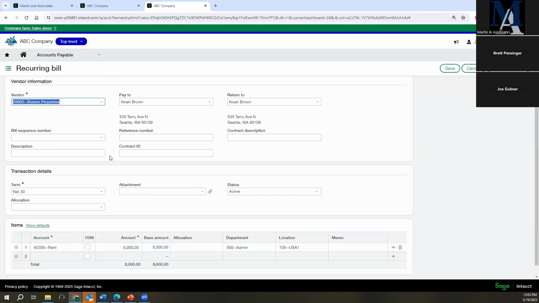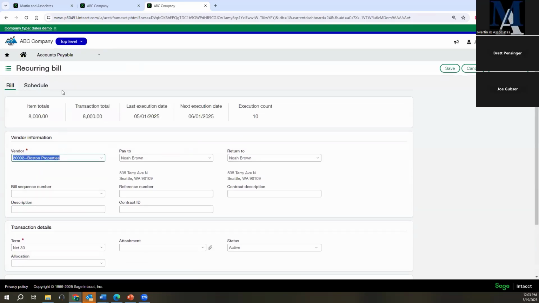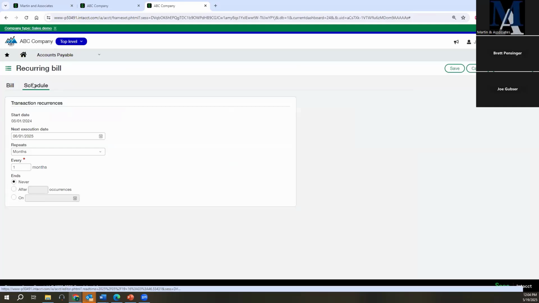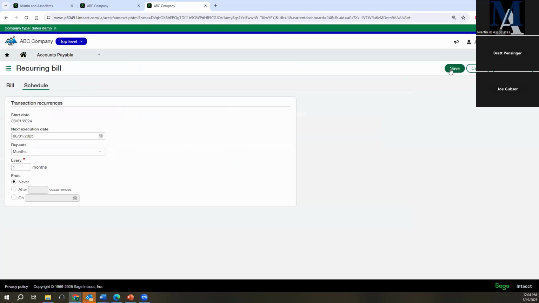So here's my rent. I can tell it what vendor it's for, set all this good stuff up here. I go to my schedule just like recurring journal entries, and I set my schedule up. Once I set my schedule up and save it, then it schedules that job, and then when it's time for that recurring invoice to happen, it'll do it just like on the recurring journal entries. It'll do it just past midnight on the time zone that your company's in. It'll create those recurring invoices and turn them into actual bills for you.